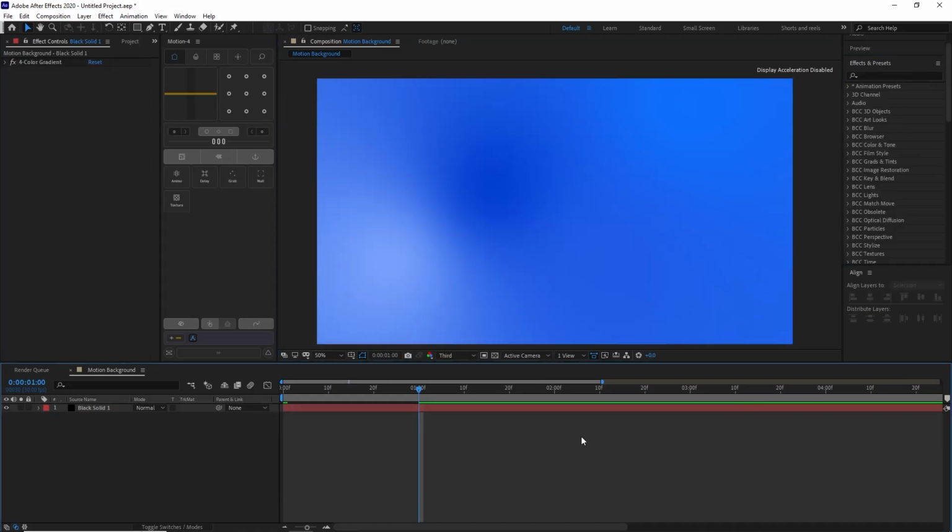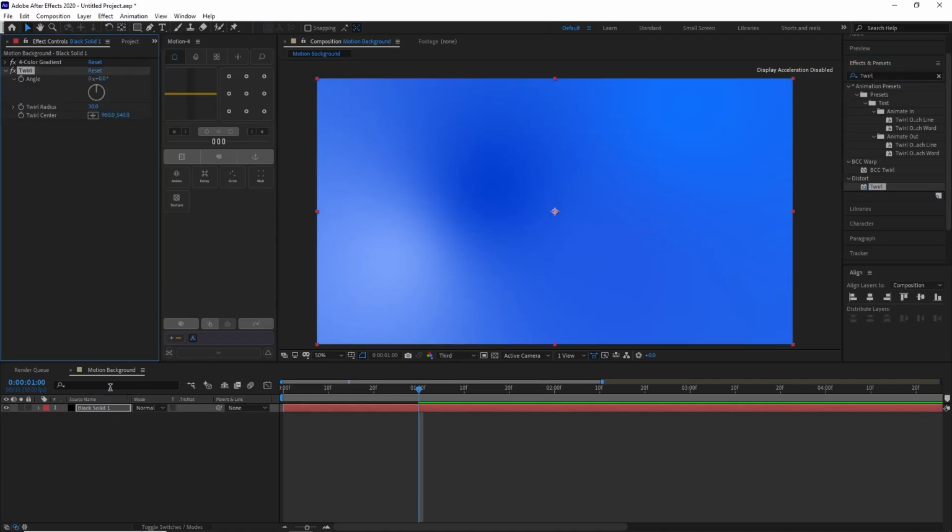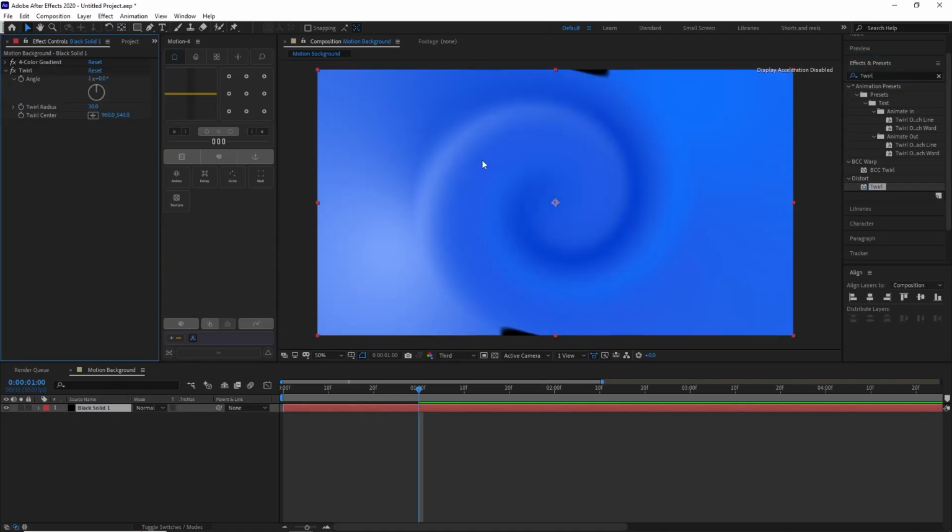Okay, now go to the Effects and Presets panel, search for CC Flo Motion effect and drag and drop it to the solid layer. So it will look like this. You can see these black dots or some black color here, which the effect is creating.